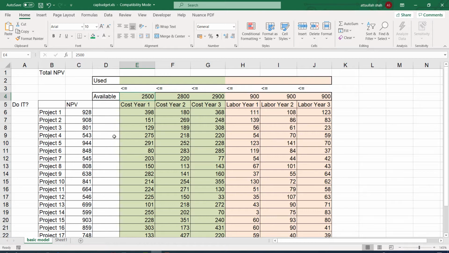Second aspect of the problem is that the selected projects should not have total cost of more than 2,500 in the first year. The selected projects should not have total cost of more than 2,800 in the second year, and the selected projects should not have total cost of more than 2,900 in the third year. Similarly, the selected projects should not require more than 900 labor in all of the coming years. So these are the constraints.